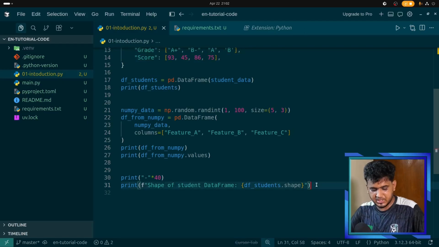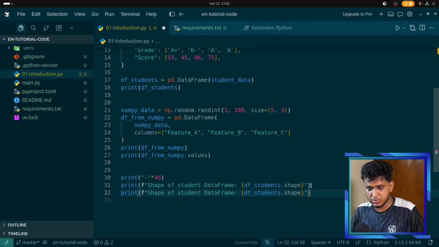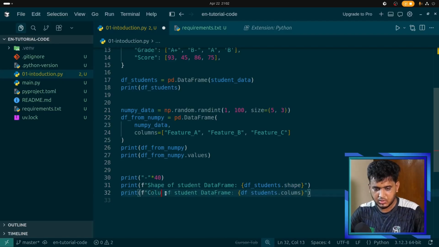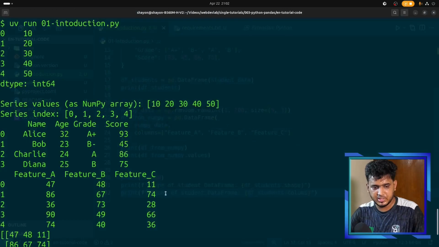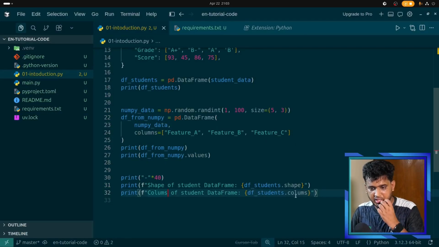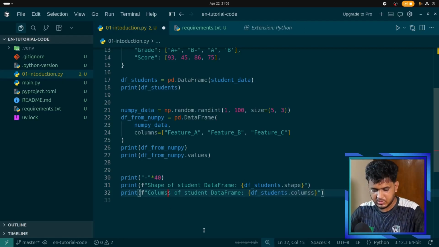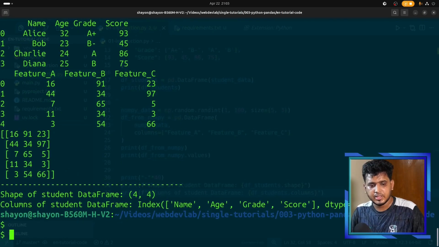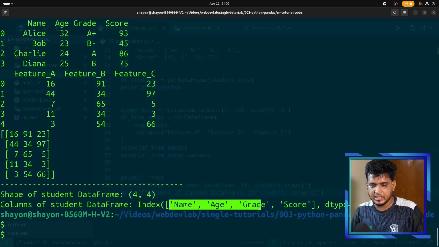This is the shape. Let me just copy and paste it below. Now we are going to get columns instead of shape, columns. Let me just write columns and again run it. Yeah, it is getting an object, no, columns. I always make a lot of spelling mistakes, so just forgive me. Yeah, we got all the columns of student data frame, which is name, age, grade and score.